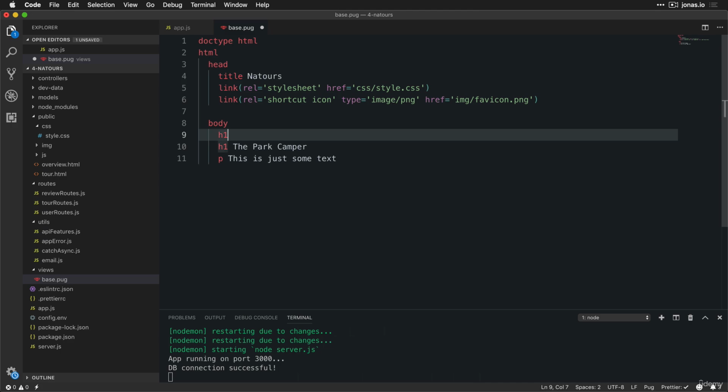And the simplest way of doing that is to simply use the equal syntax like this. So h1 equals, then a space, and then tour. And that's it. That's really all that we have to do.